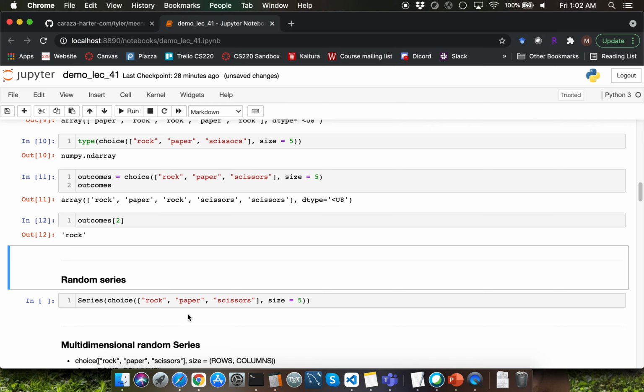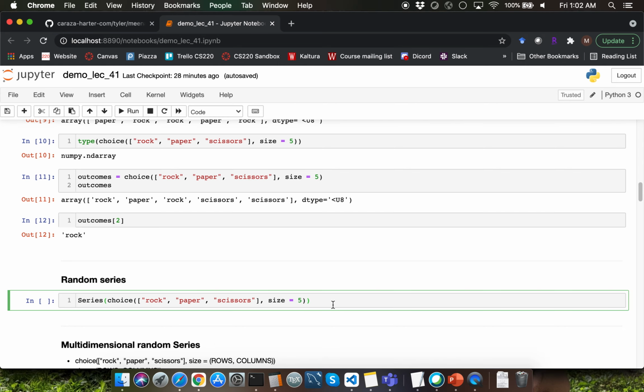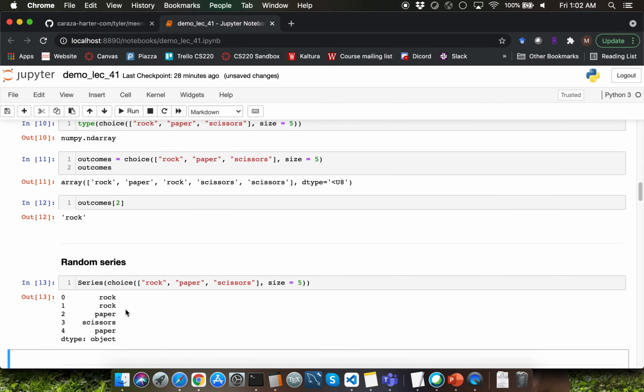We can capture the return value of the choice function call and convert that into a series simply by typing series open parenthesis choice function call close parenthesis. Let me execute this particular cell. In the return value series, we are going to get the values as the random selections. The corresponding index is going to come from the numpy ndarray. So you're going to have both index and integer position for this series as 0, 1, 2, 3 and 4.